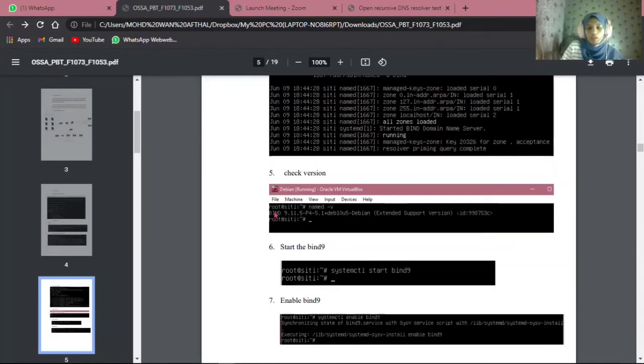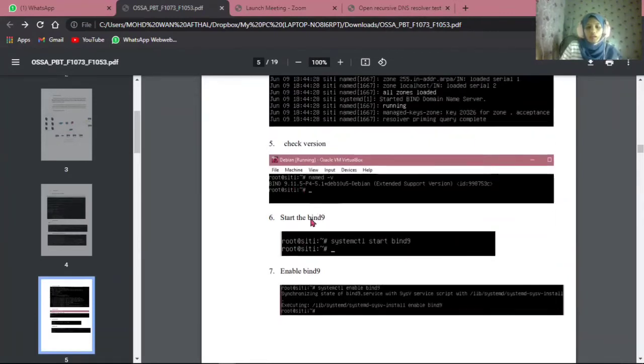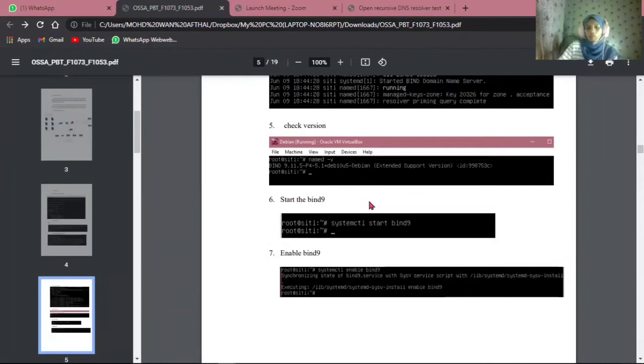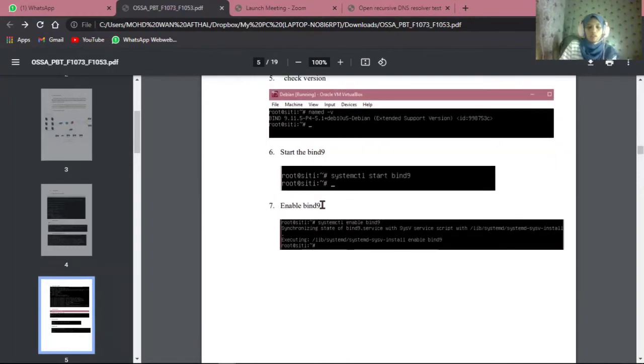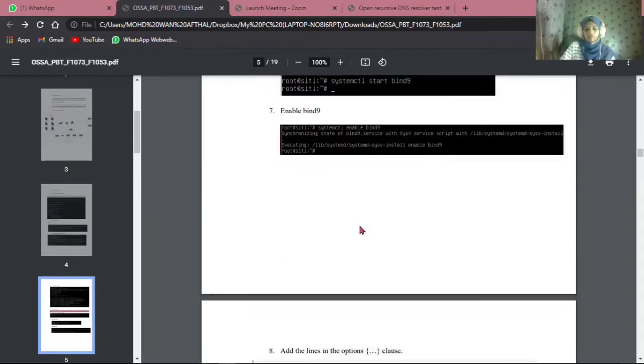So this is my version, BIND 9.11.5. Next step is we need to start BIND. Just like I did before, we need to restart to make sure no error happens. After we start BIND, we can enable it by using systemctl enable bind9, so that after we enable BIND, we can use it to set up a DNS.